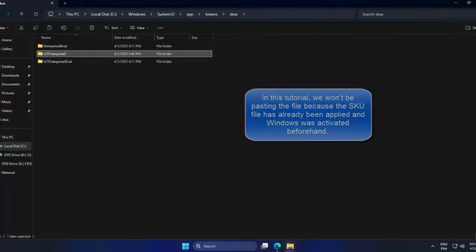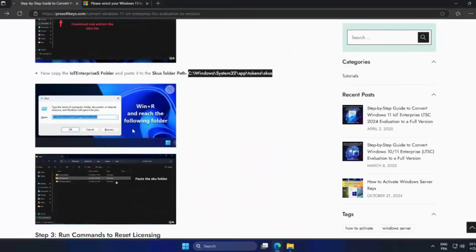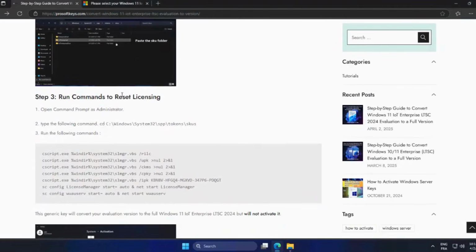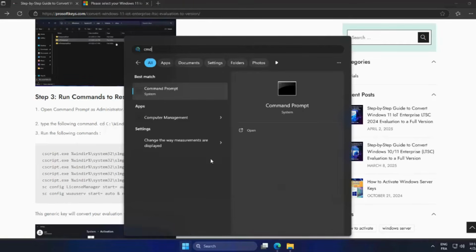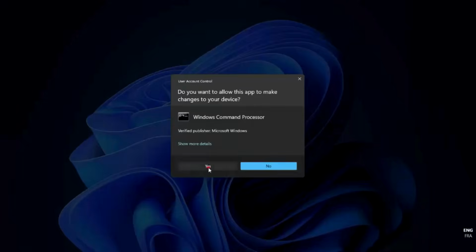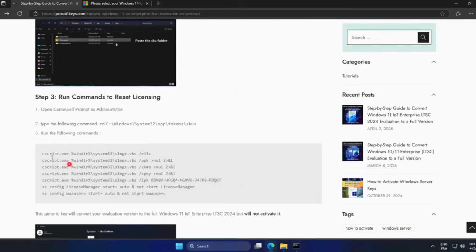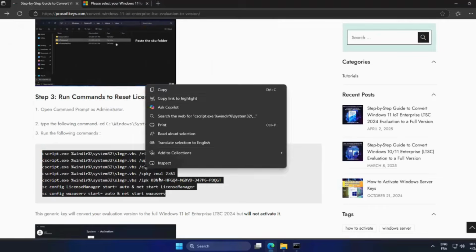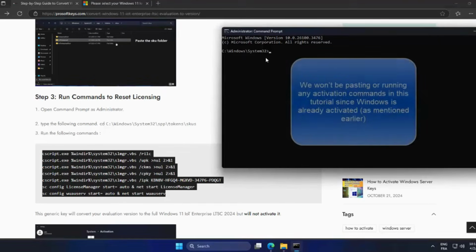After that, we'll run a few quick commands in Command Prompt to reset the licensing system. These commands will apply a generic key, allowing the evaluation version to switch over to the full version. However, keep in mind that this is just a version conversion. It does not activate Windows permanently.